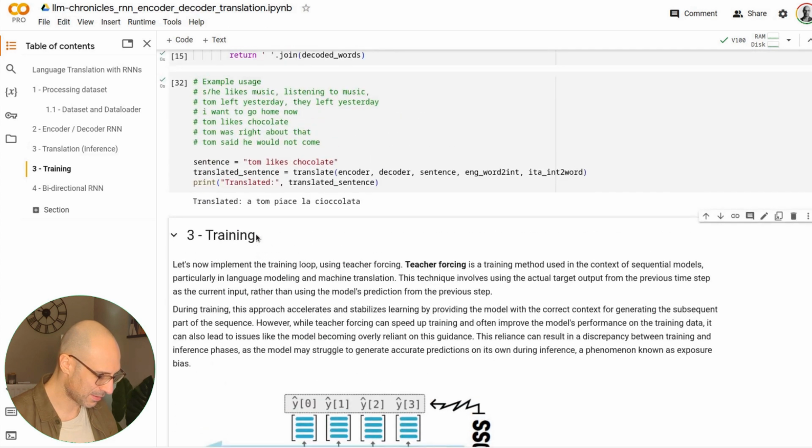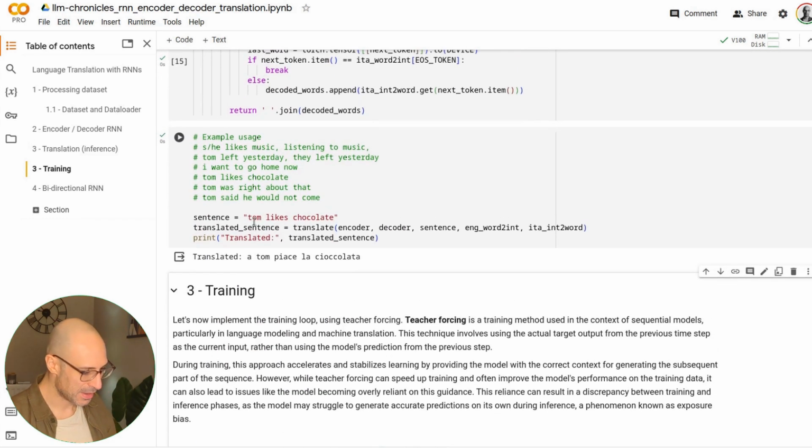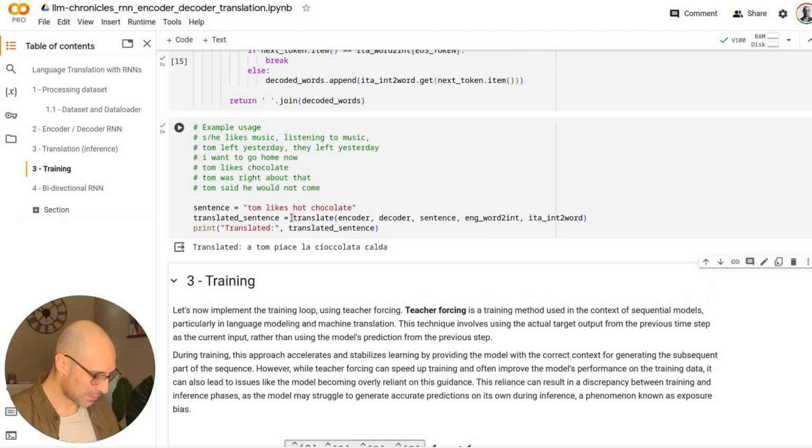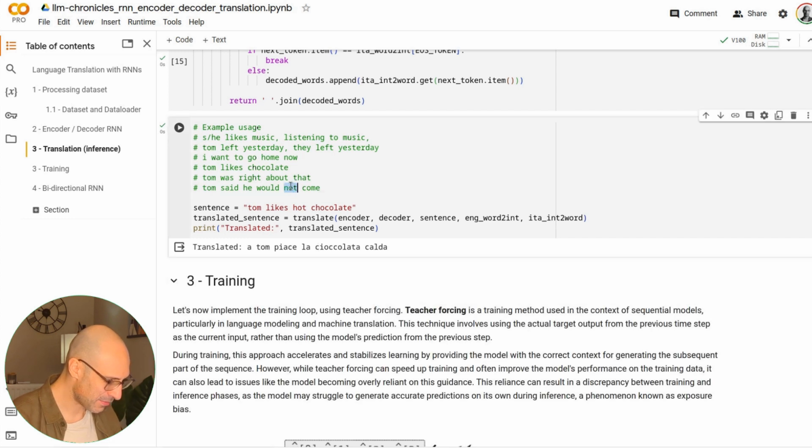Let's see. Okay. Tom likes chocolate. It does understand this. A Tom piace la cioccolata. That's perfect. Let's try. A Tom piace la cioccolata calda. That's a correct translation. Let's see if this one is translated correctly this time.